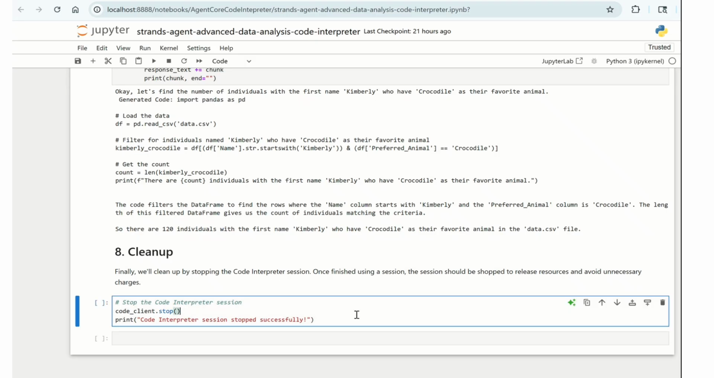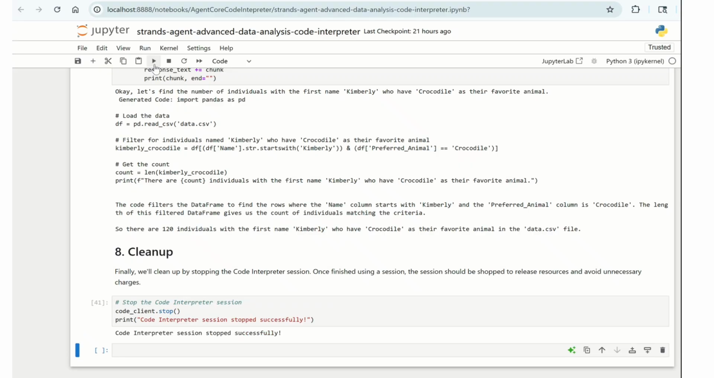In the end, we can stop our code interpreter session. So we are stopping the session. Now the code interpreter is stopped successfully. So this is about the code interpreter.